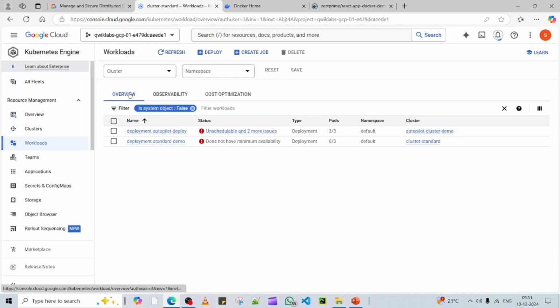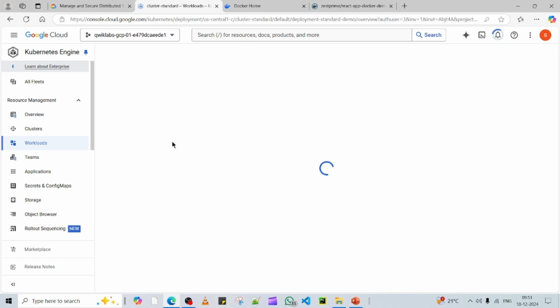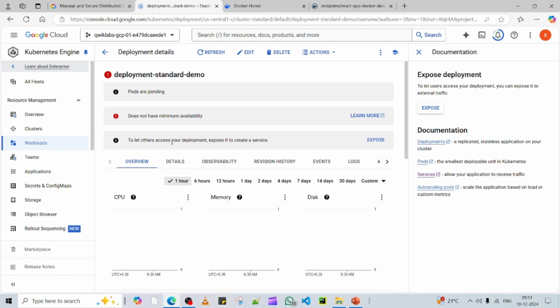You can watch the progress of these two deployments under Workloads. If you look at the standard mode, it says it does not have minimum availability, like I said before. Whenever you are using standard mode clusters, it takes some more time to assign all the necessary resources: memory, cluster nodes, network IPs, all those things. That's the reason it requires some more time.